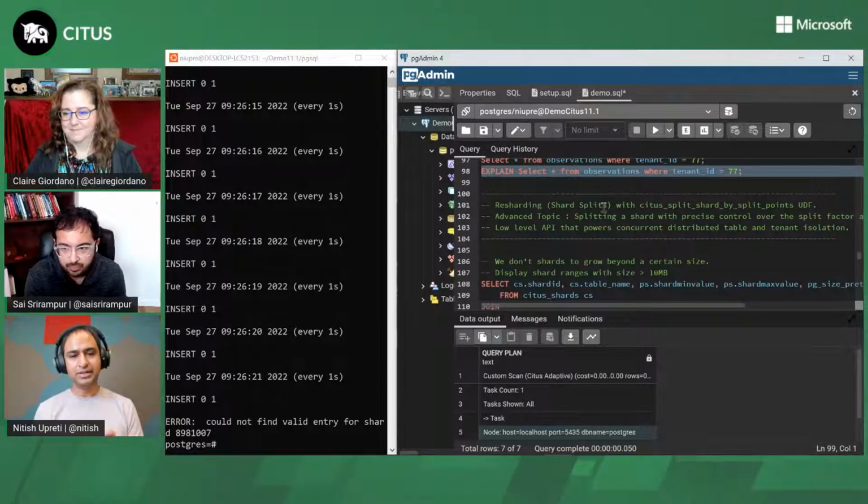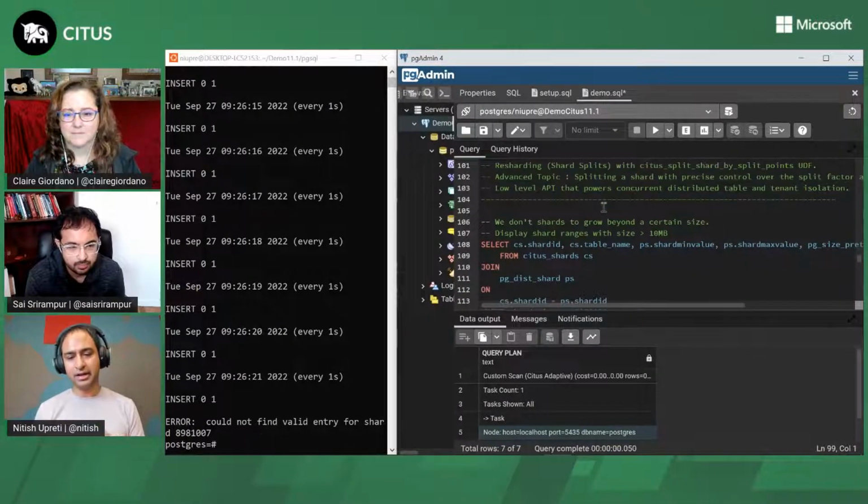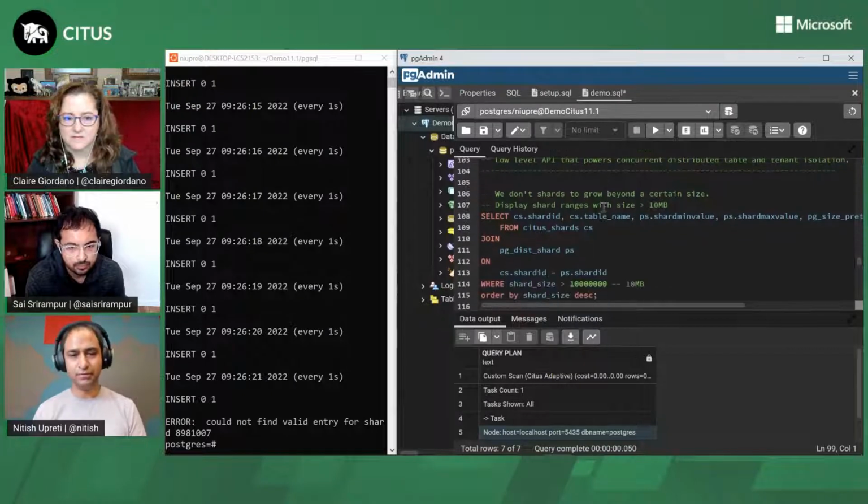shard table, right? This is just to give you a deeper sneak peek into the guts of Citus. The Citus split shard by split points API powers all the features that you saw, and it's a little more advanced. It allows more control, so you have to give it more inputs to work with.